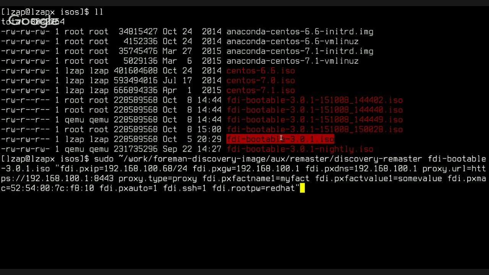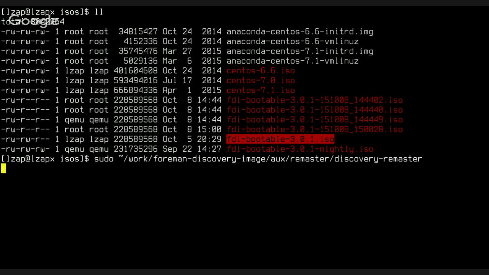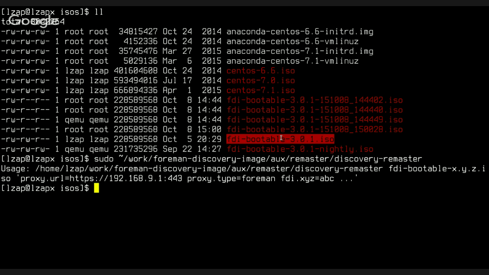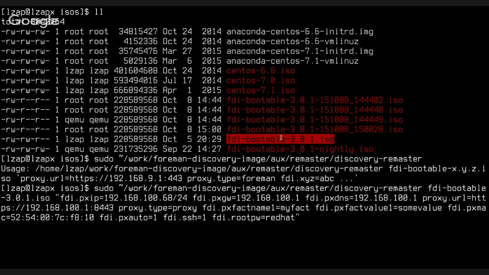It will be shipping with the Discovery plugin and has a few options. Basically, you need to run it as root, unfortunately, but it only accepts two options. The first one is the ISO file you want to modify, and it creates a copy, so don't worry, it won't change the original ISO. And the second option, in quotes, is a list of options. We have a pull request pending for our Discovery documentation, which describes all the options we have.